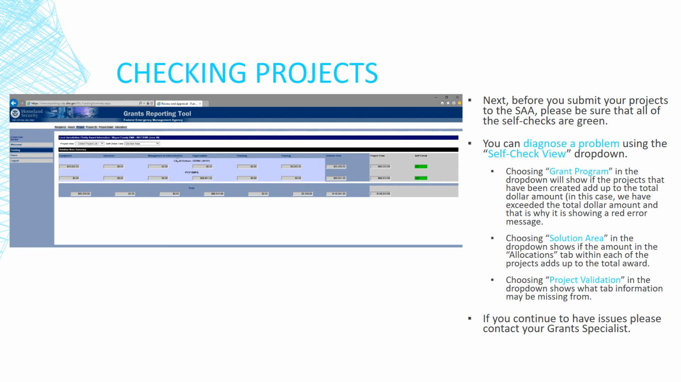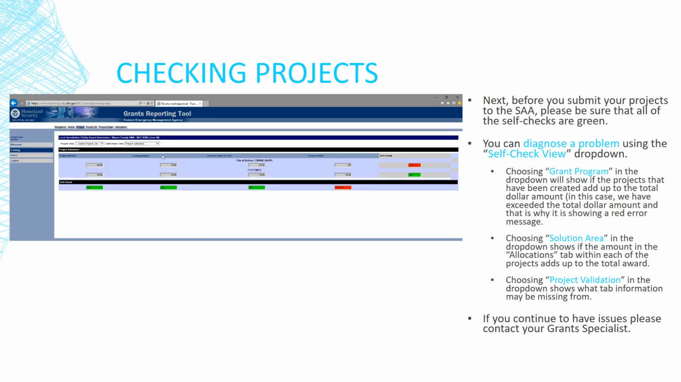In this case, we have exceeded the total grant amount, and that is why it is showing a red error message. Choosing the solution area in the dropdown shows if the amount in the Allocations tab within each of the projects add up to the total award. Choosing the project validation in the dropdown shows what tab information may still be missing in the forms. If you continue to have issues, please contact your grant specialist.